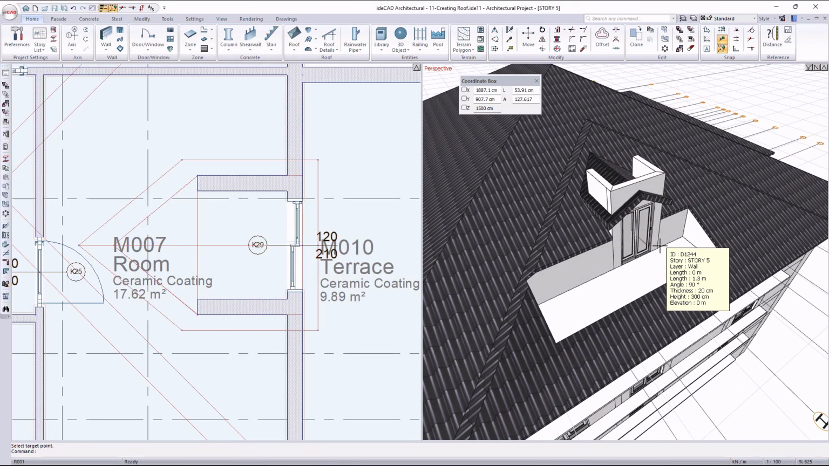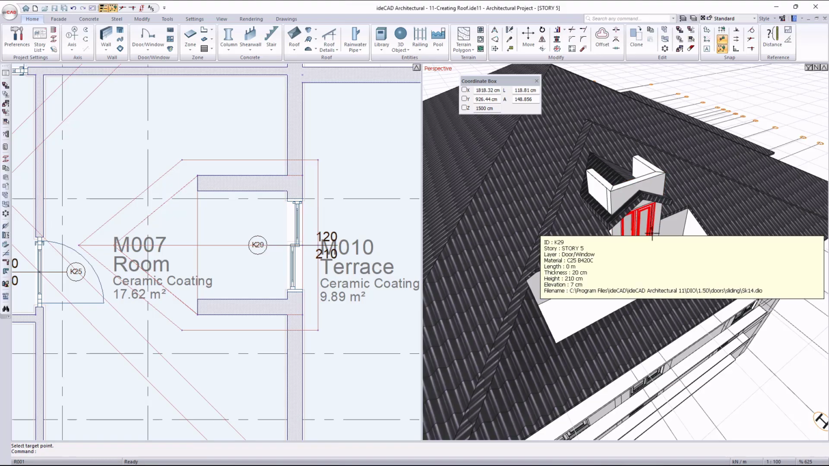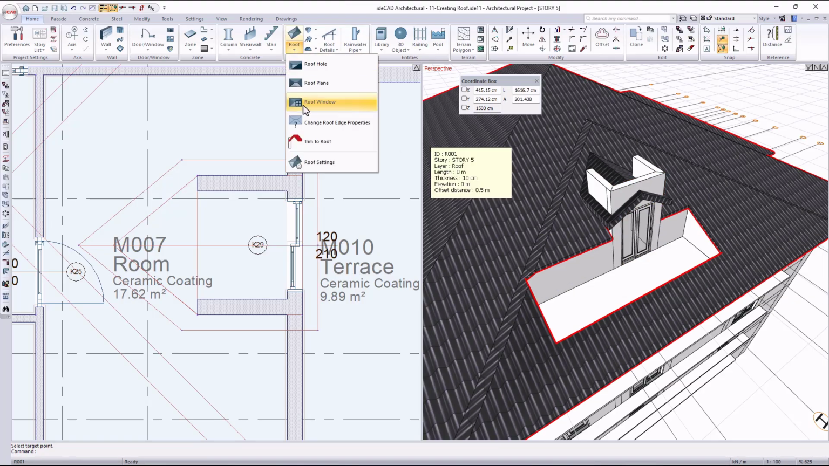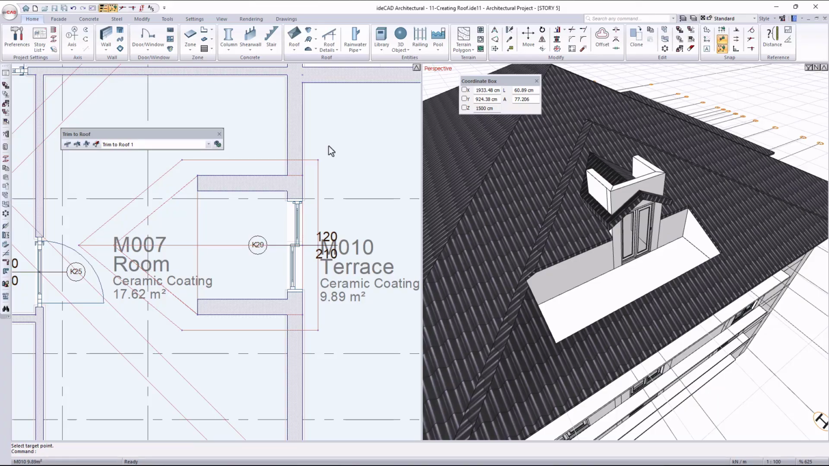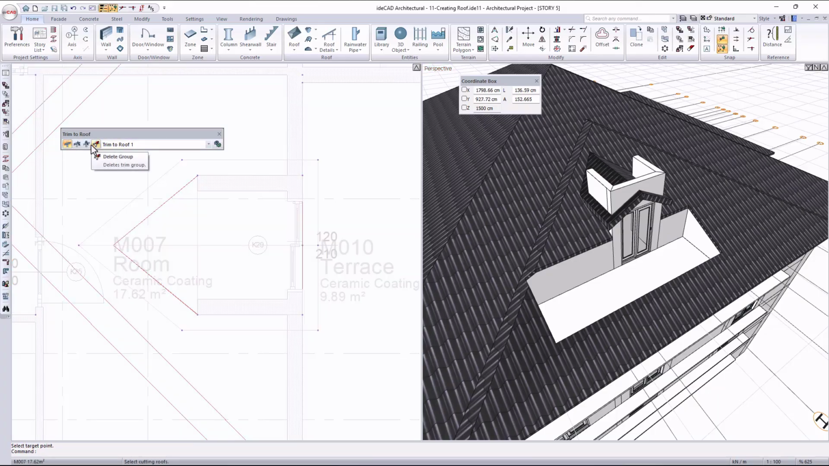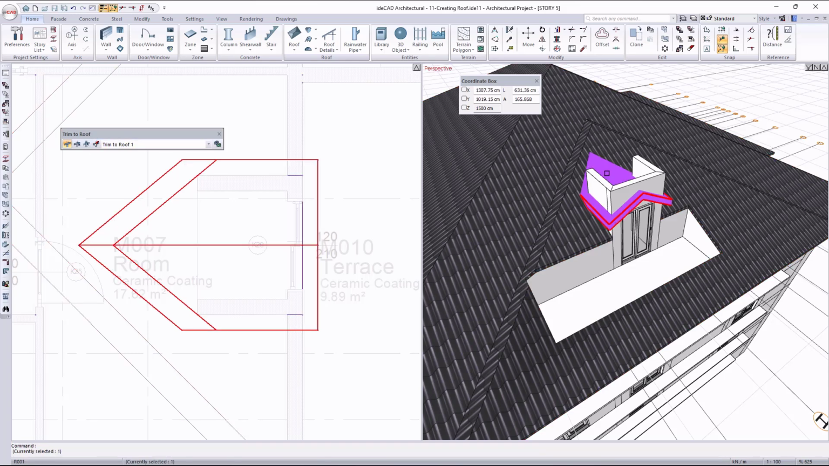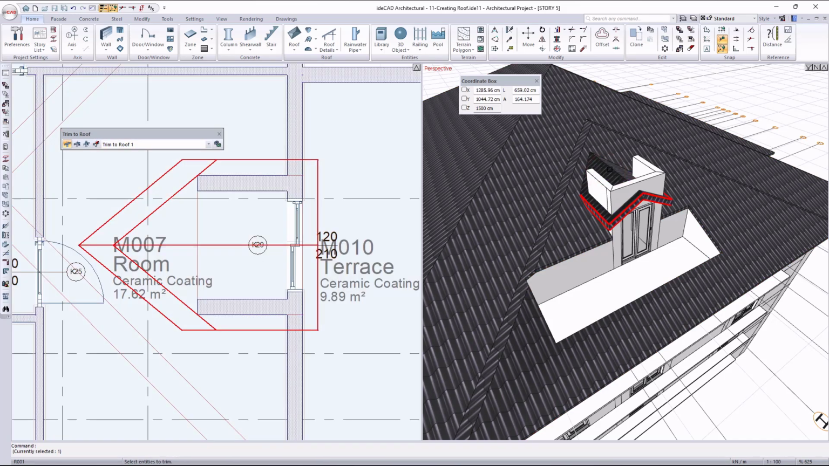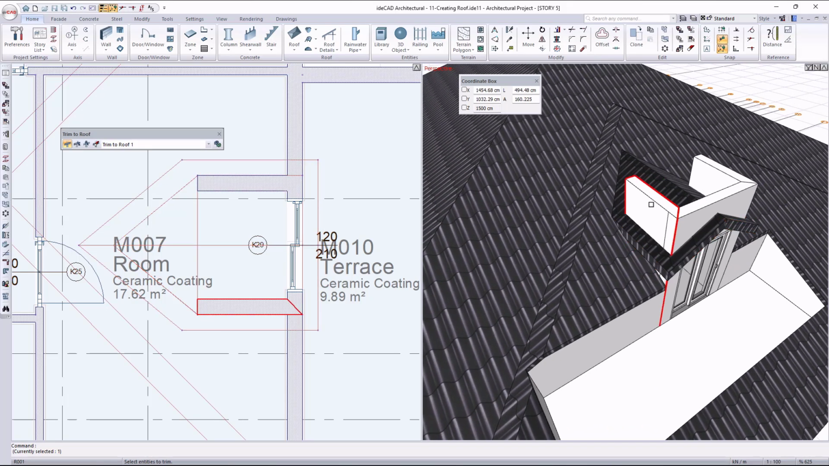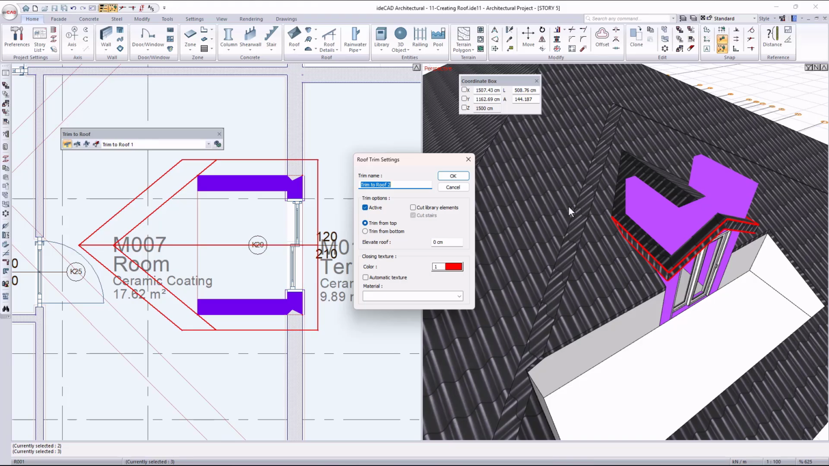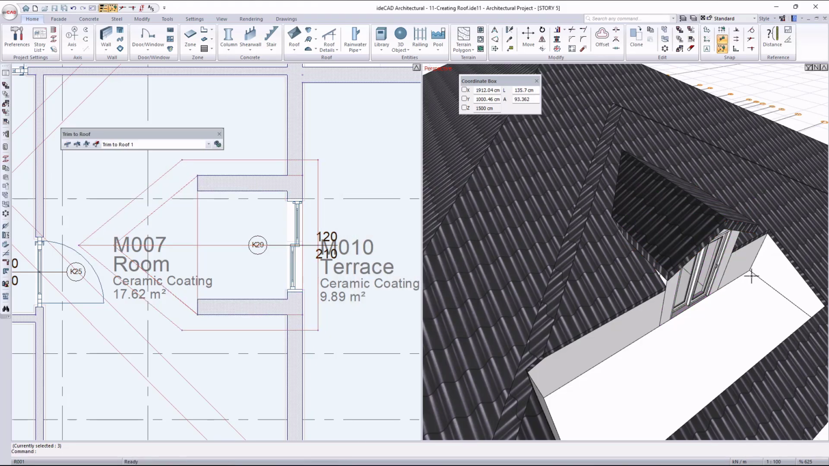Now, let's repeat the trim to roof operation, this time using the dormer as the reference surface. Click on the Trim to Roof command. From the toolbar that appears, select New Trim Group. Select the dormer to be used as the reference, then right-click to confirm. Select the walls to be trimmed, and right-click again to proceed. In the Roof Trim Settings dialog that opens, make the necessary selections and click OK to complete the operation.